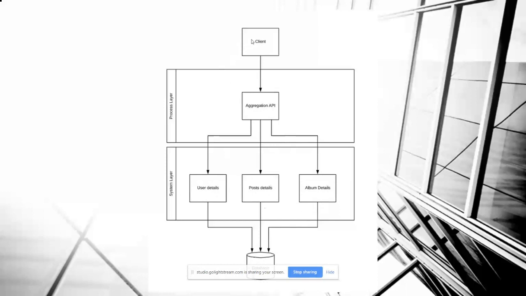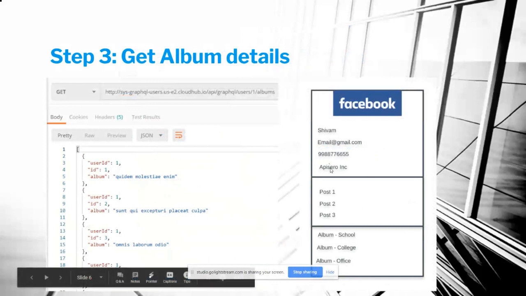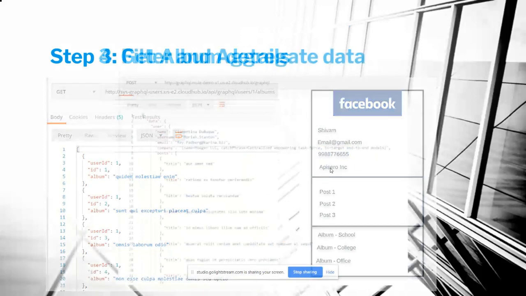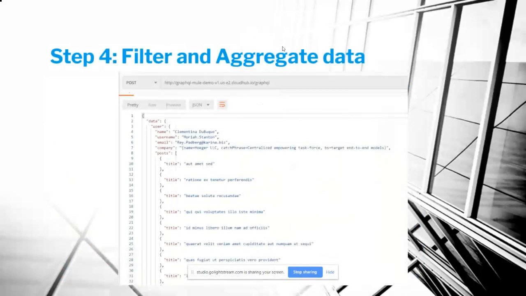So there is a problem with this architecture. The thing is, there is a lot of overhead. Let me go back to the image. Let's say there is a change in plan, and I don't want all these details now. I just want the first four details. So in this architecture, the client will query the aggregation API, it will fetch all these details, and then the client will filter out name, username, email, and company. We don't want post and album.